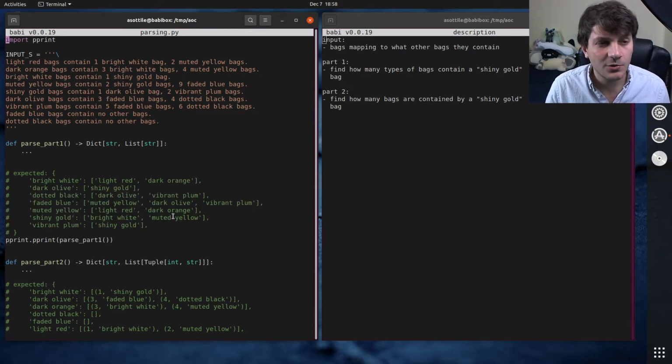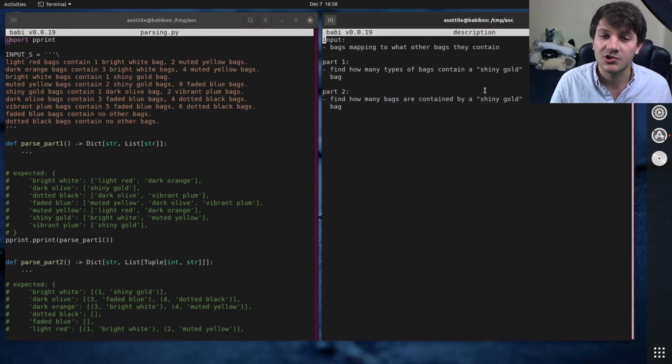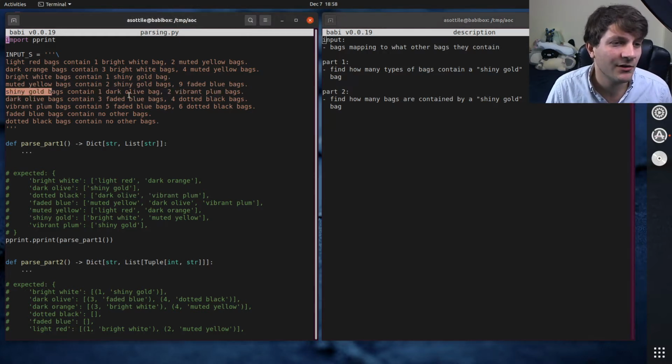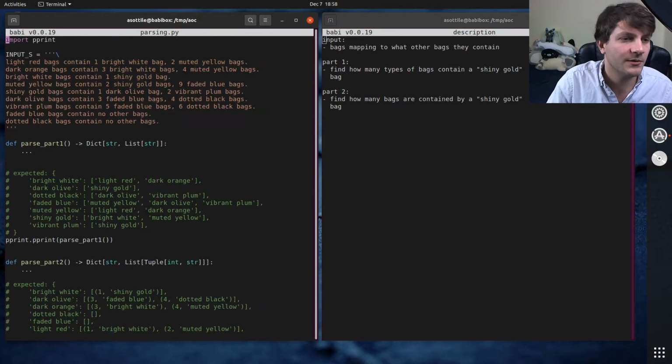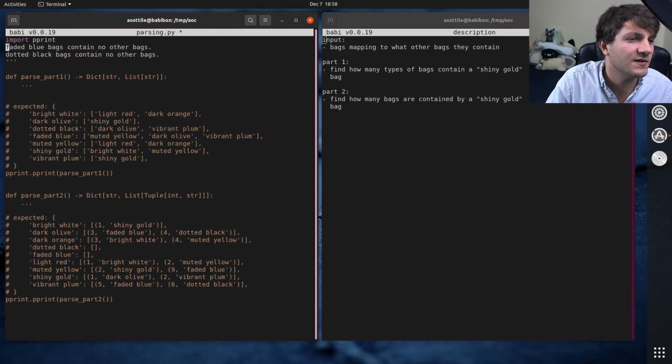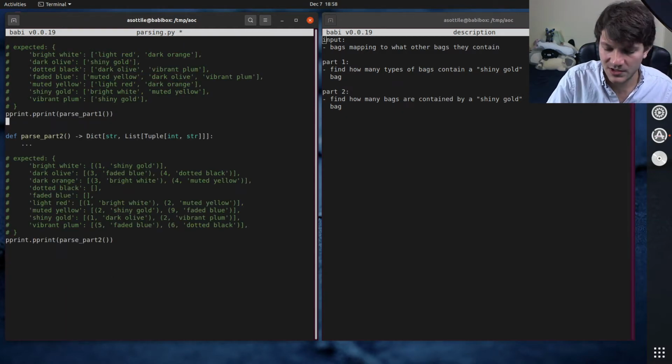Now note for part 2, we're actually going the opposite direction. So we start with a shiny gold bag, and we're trying to figure out how many things that contains. And so we need to go from the parent to all of its children. So we're mapping here from shiny gold to, I should actually probably copy this down below again so you can see it when we're working on it, because there's a lot of output here.